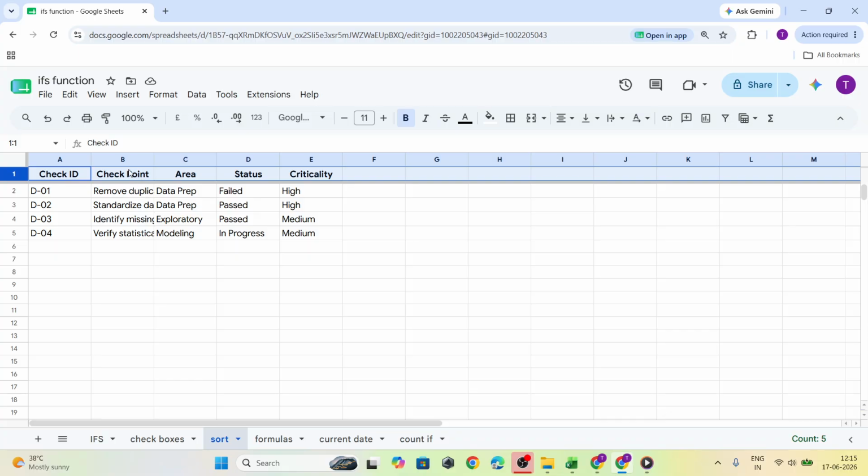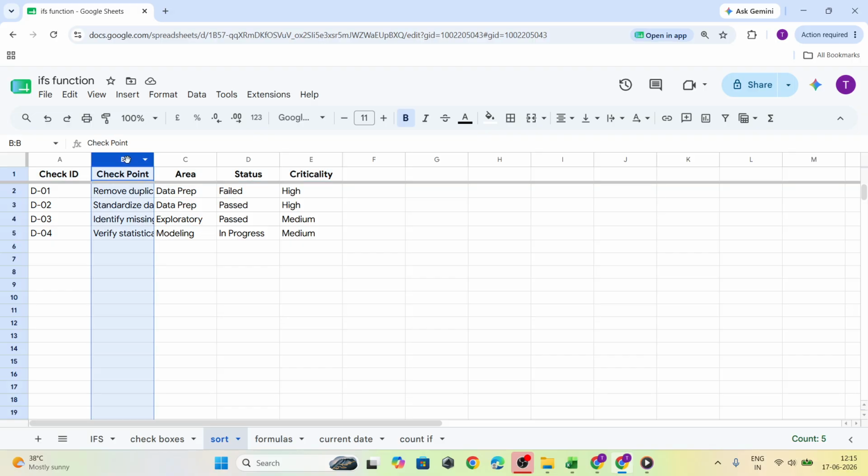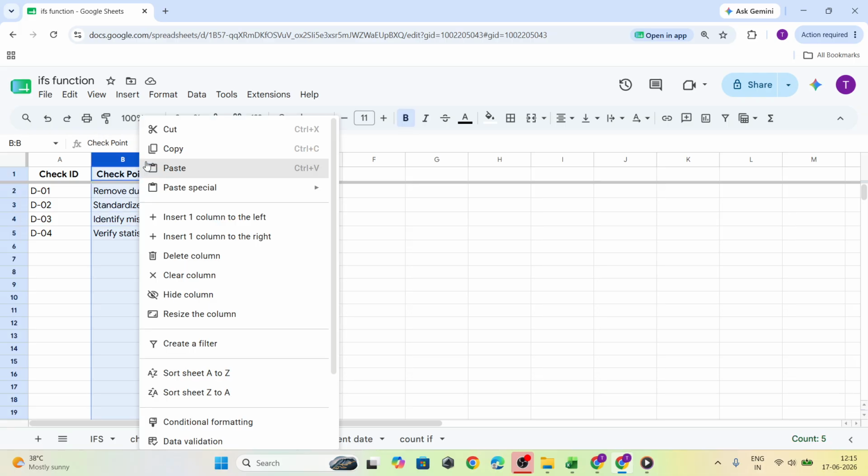Next, move your cursor to the top of the column you want to sort by. You'll want to hover over the letter of that column, which appears across the top of the sheet. For example, if the data you want to organize is in column B or column C, place your mouse over that column letter. As you hover there, you should see a small downward arrow appear next to the column letter. This is the menu you'll use to access sorting options for that specific column. Click that downward arrow to open the drop-down menu.